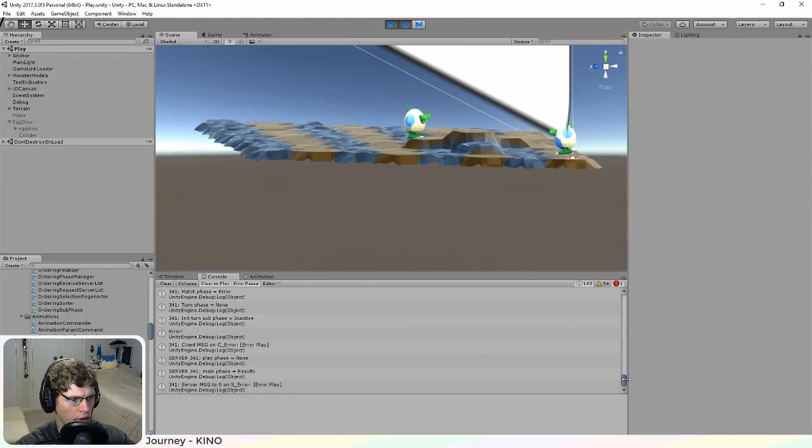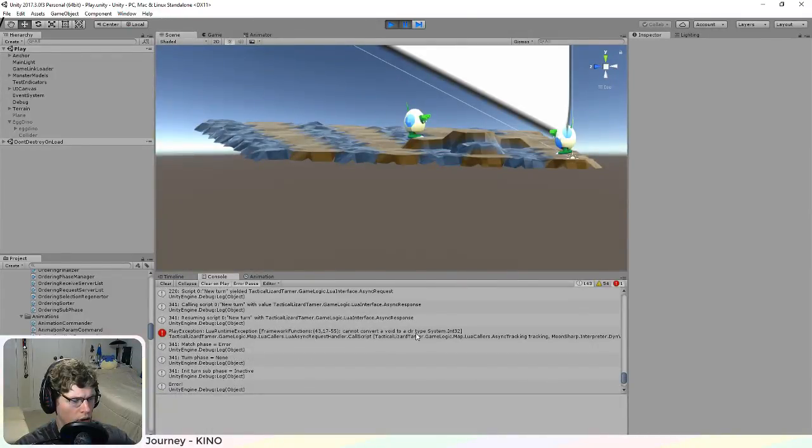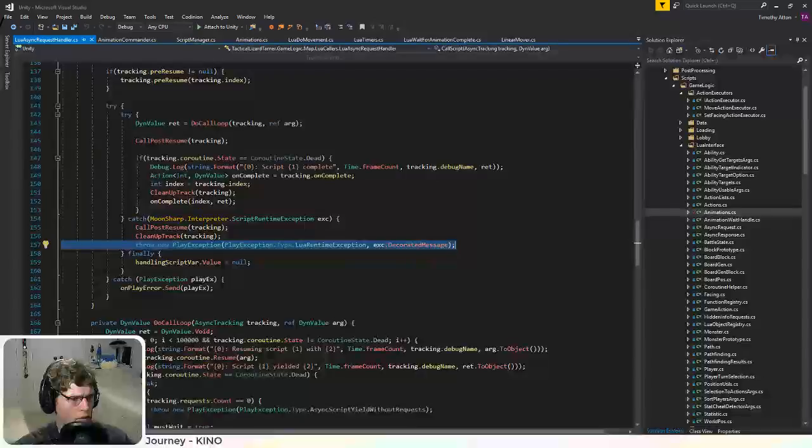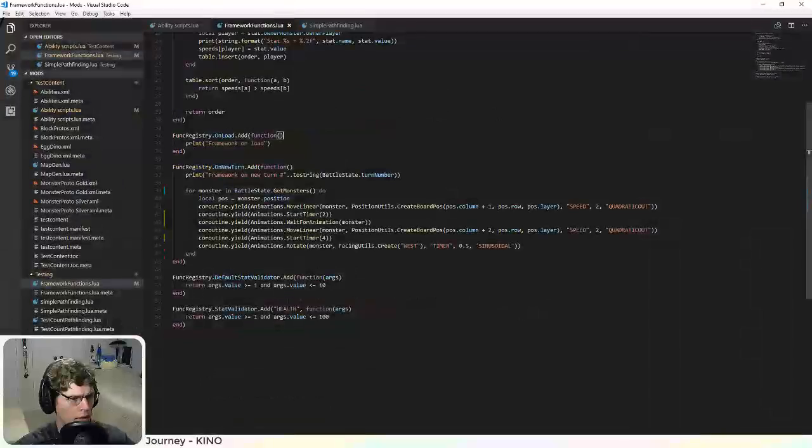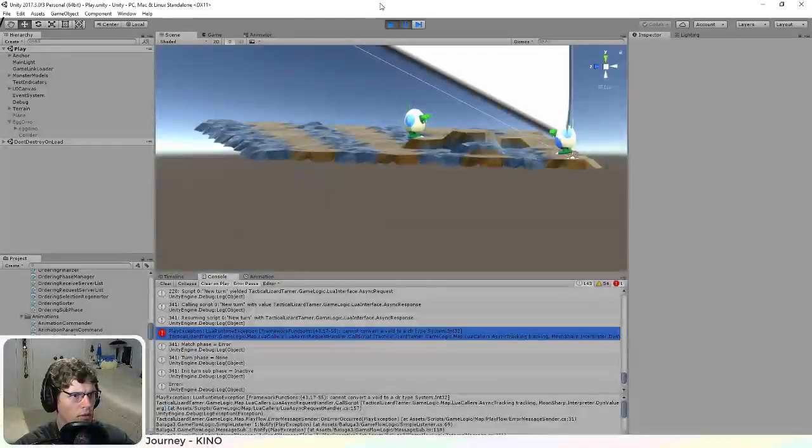Oh, but we got an error instead. Cannot convert a void to system int. Okay, I thought it... I guess it doesn't create it by default. Well, that's not that big of a deal. If I really want to, I could probably create a default, but I'll just pass 0. It's not really that difficult.